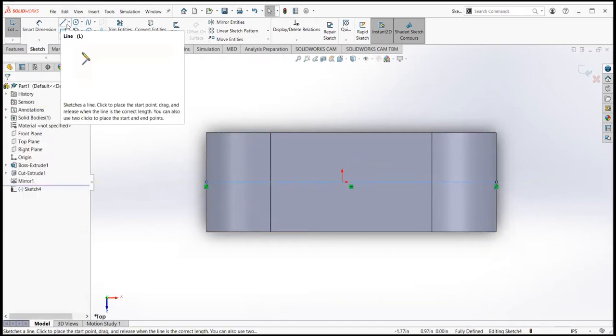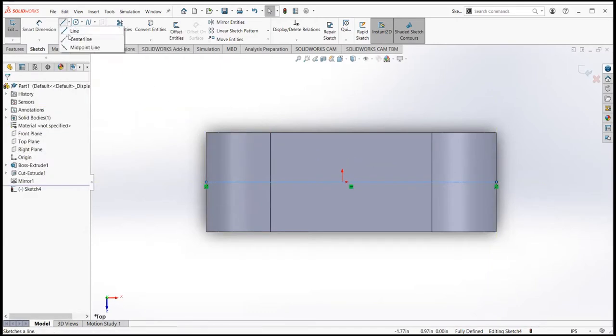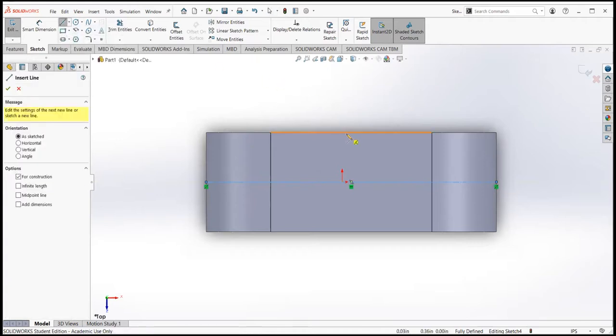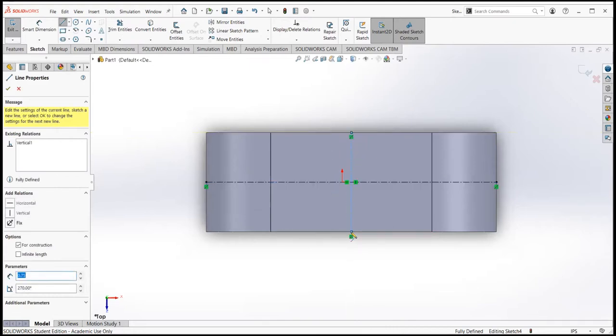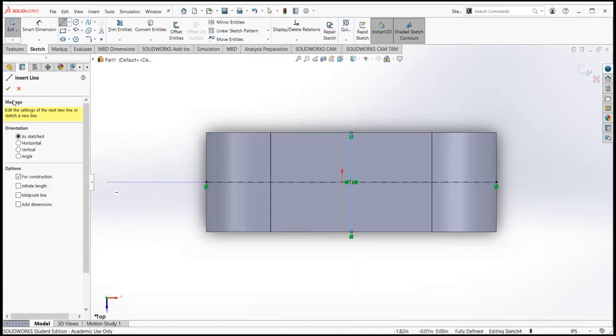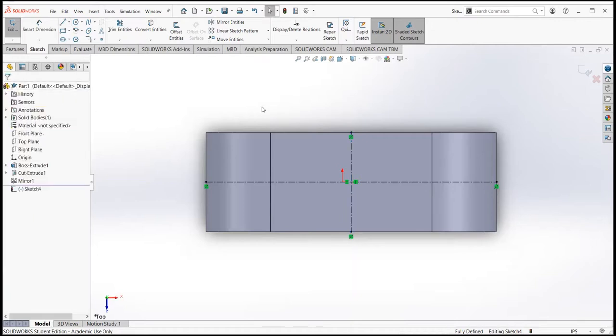Now we can add the other one in the y-axis. Pick the center line and make sure it's centered when SolidWorks gives you the hint for that. Both these axes should be perpendicular, but you don't need to add this relationship.